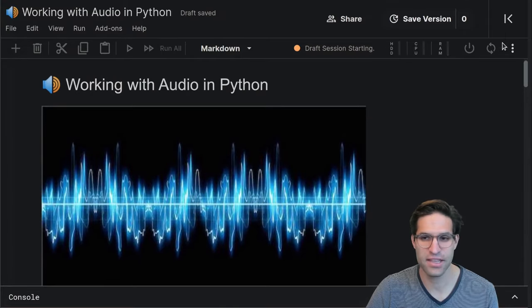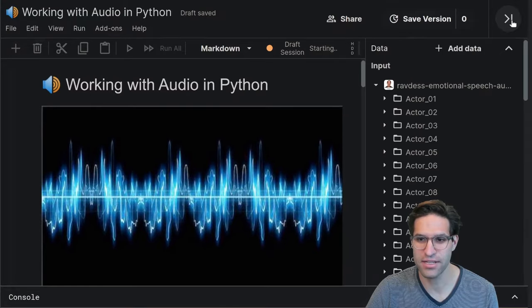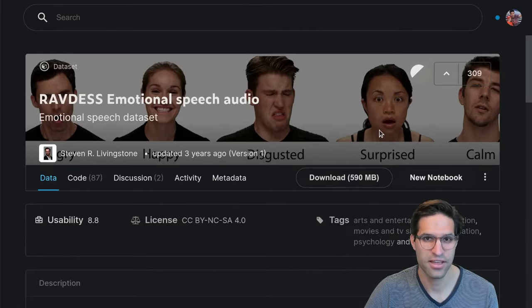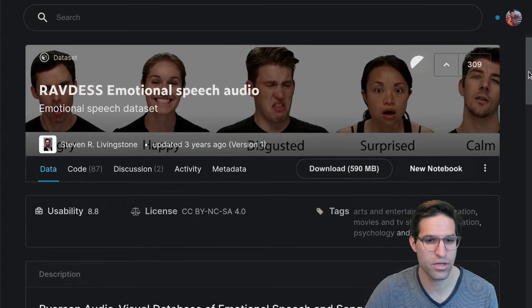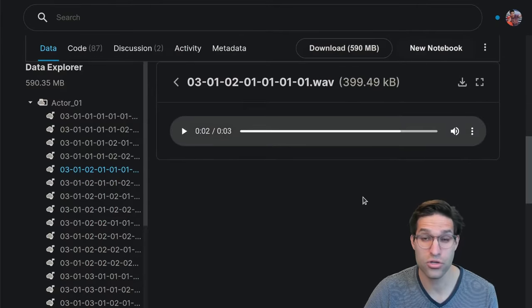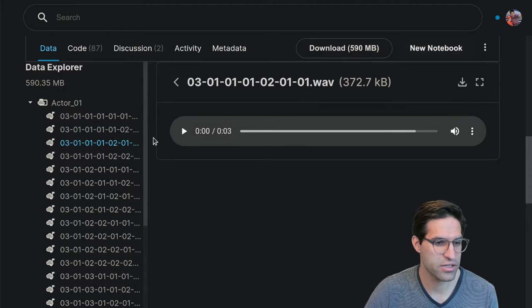Before I get started in this though, I want to show you the audio data set that we will be working with. And I'll show you that here. I've imported it here on the add data side of the right side of the notebook. The data set we'll be working with is called the Ravdess Emotional Speech Audio data set. And it contains a bunch of different voice actors saying the same phrases in different emotional tones. So let's just go here and show you an example of one.